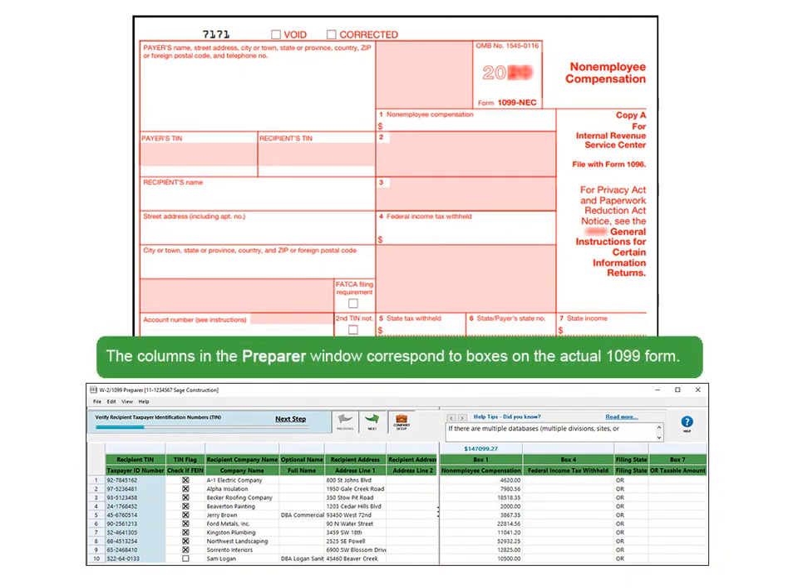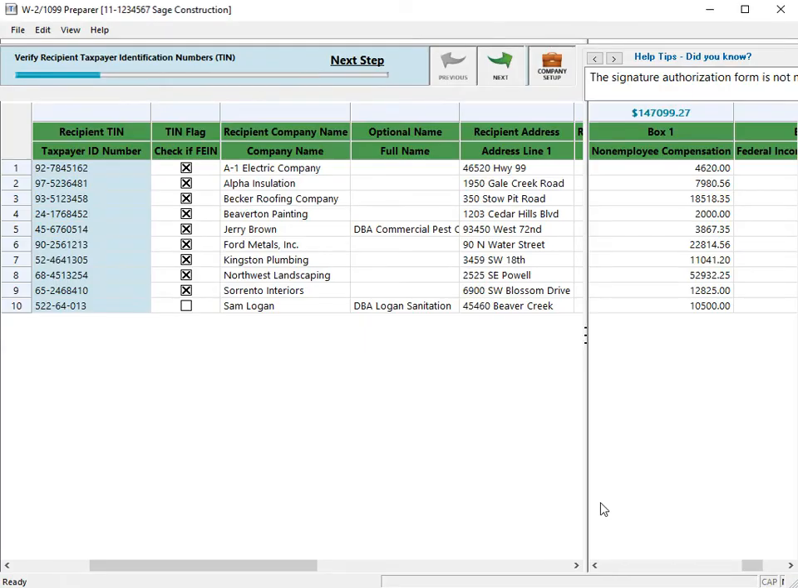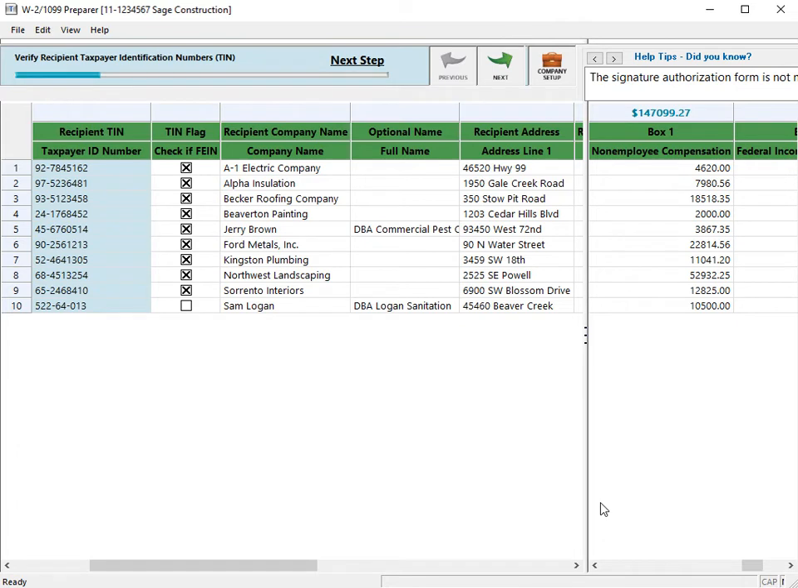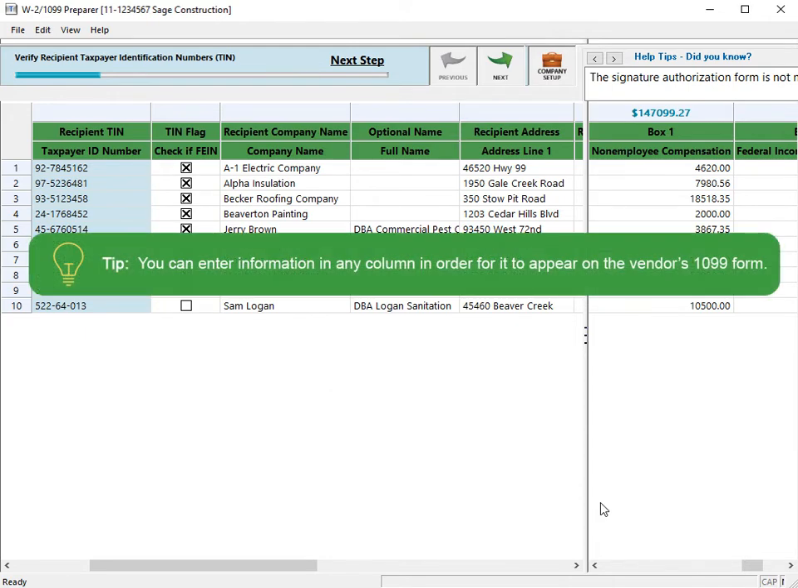Again, depending on the type of 1099 that you're processing, the columns in the spreadsheet will vary based on the boxes on the actual form. The 1099 Preparer window is a wizard, and each step prompts you to verify the information that's highlighted in the grid. If you've reconciled the 1099 totals and verified the vendor information using Accounts Payable reports beforehand, then everything should be correct. During this review process, you can enter information in any column to have it print on the 1099.